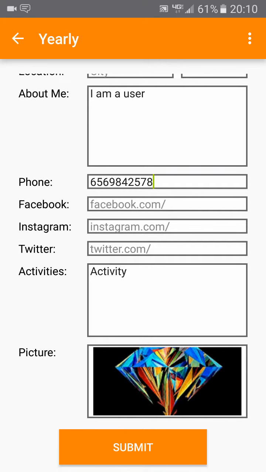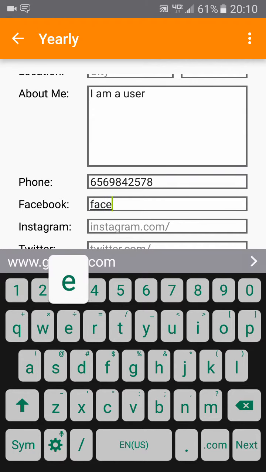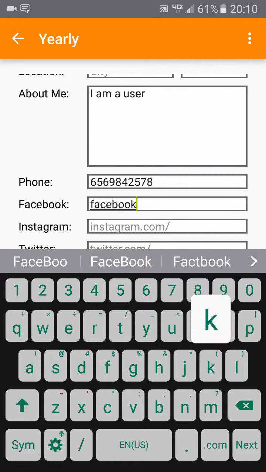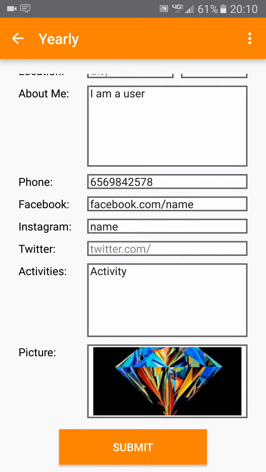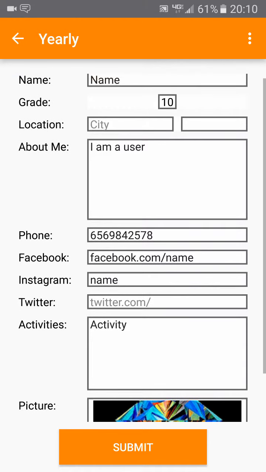One other feature is that you do not necessarily have to specify the URL here. You can say facebook.com/name. But if you came in here and just said name, as you'll see when we update it, it'll turn out just the same. So here we are.